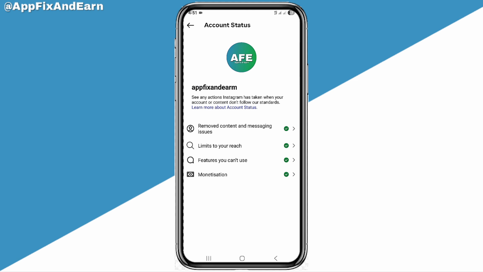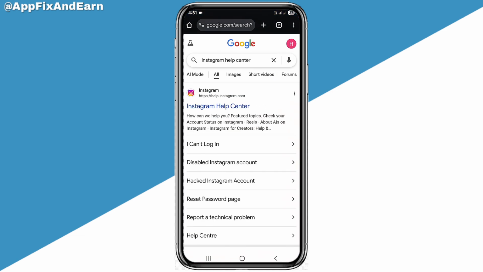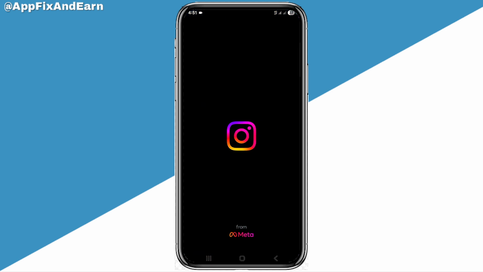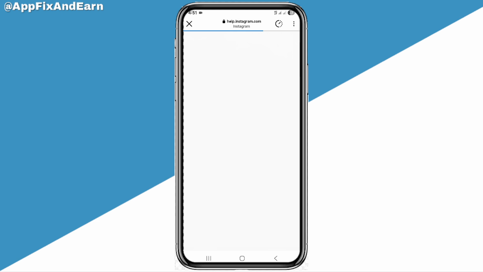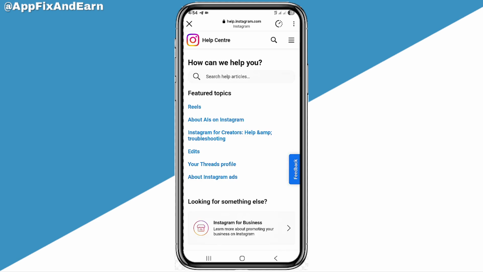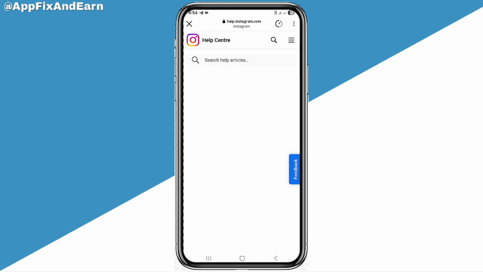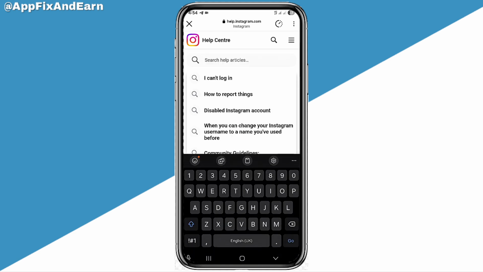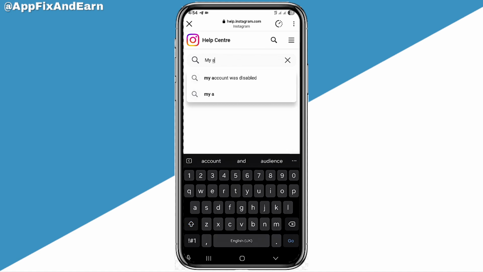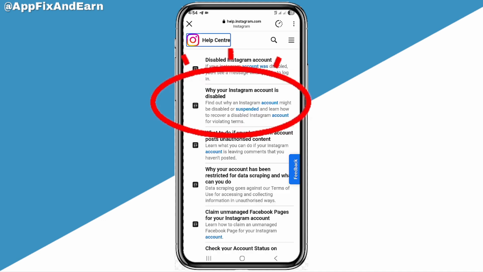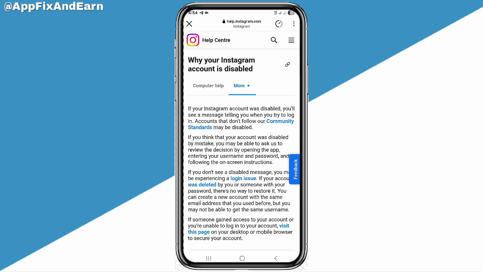So if that is not the case, you can simply go to your web browser like this and search for Instagram Help Center. Once you search for it like this, at the top right corner you can see the search button. So you need to go ahead and click on that and search for my account was suspended. Once you search for that like this, you can see where it says why your Instagram account is disabled. So you can go ahead and click on that like this.